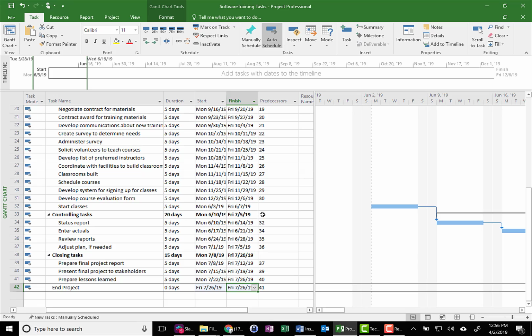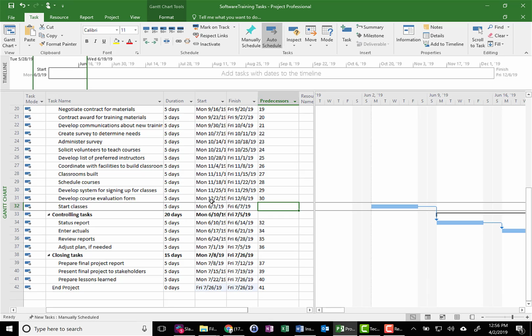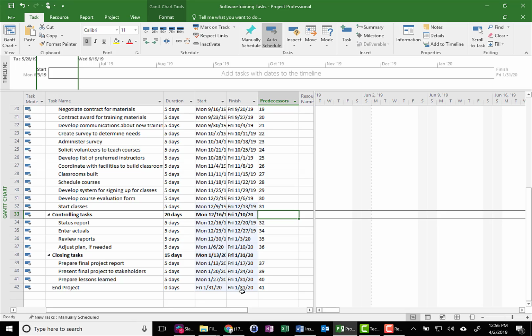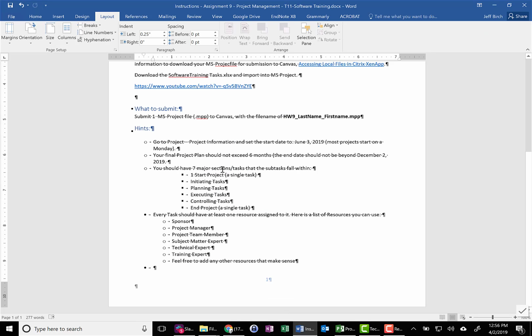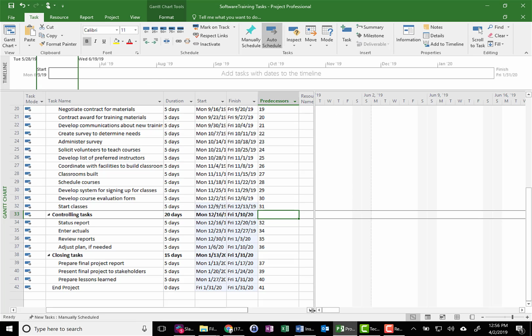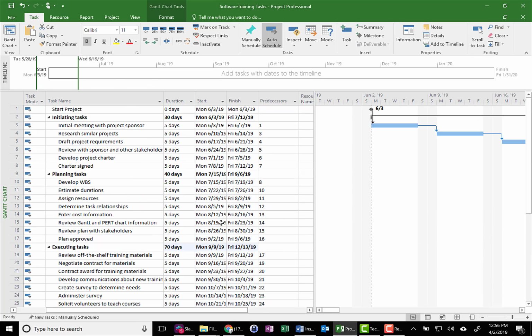Obviously, we have a gap here, right here, that we have to fix. So this should be 31. There we go. And now you see it flows out, and we have an end date of January 31st. Well, according to our instructions, we should have an end date of December 2nd, 2019. So we have to go through and make some adjustments.